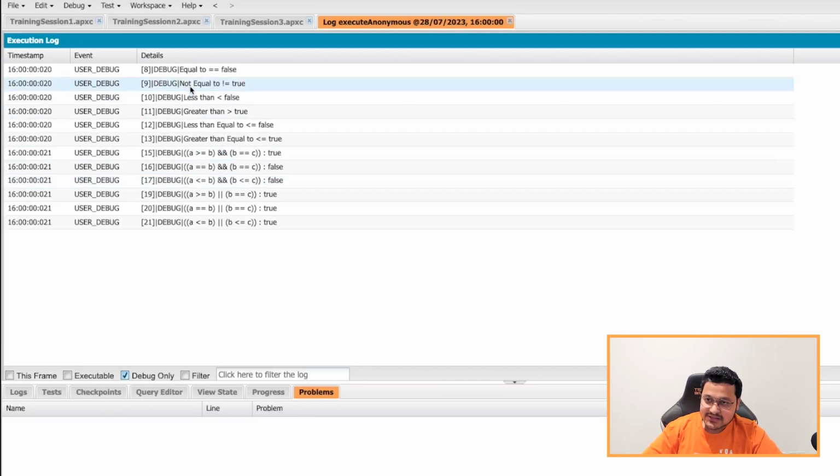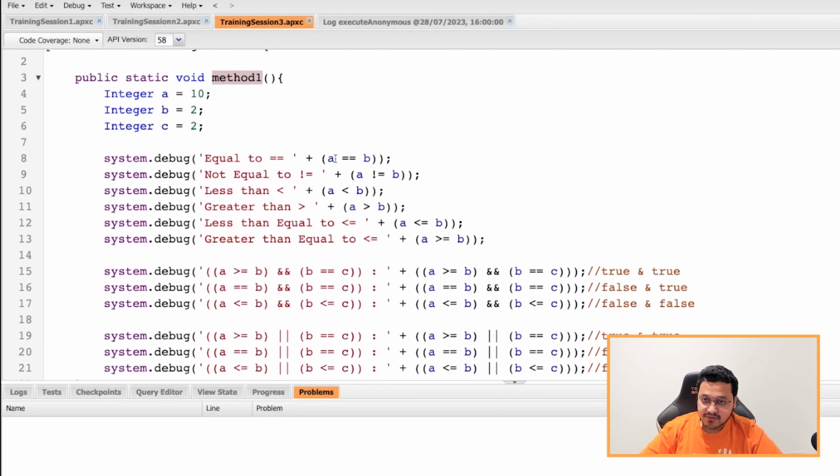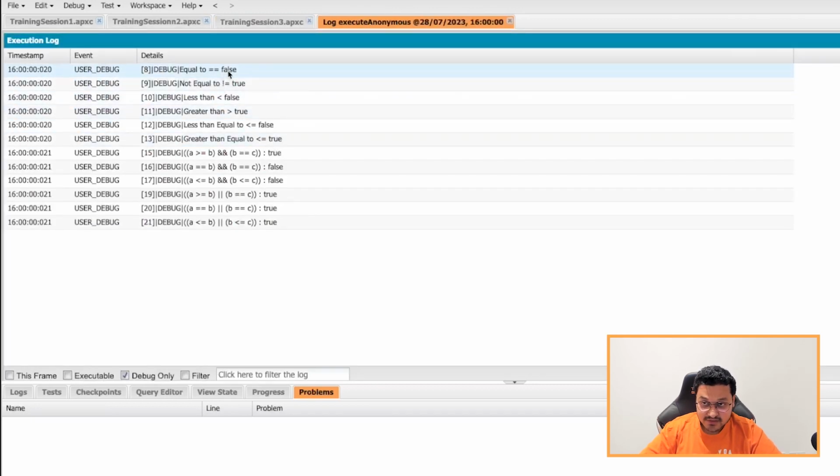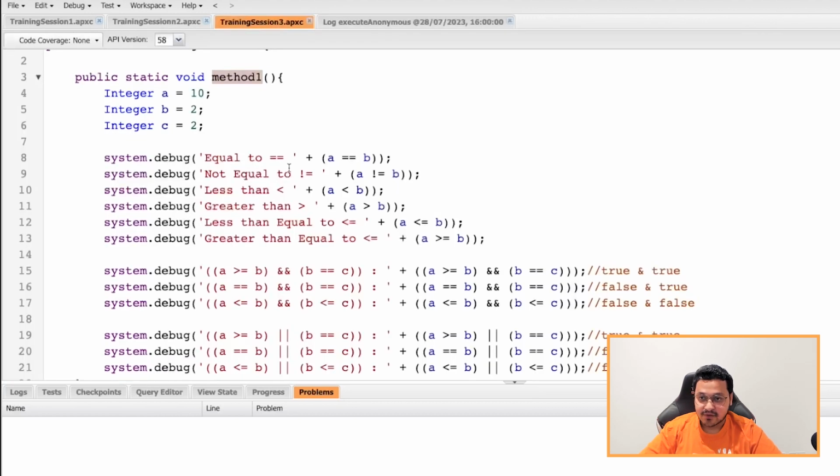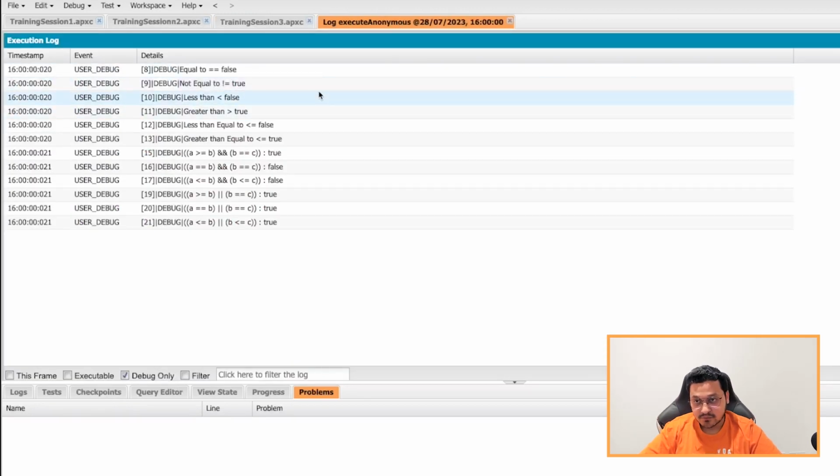So the first value says equal to is equal to false. Why equal to is false is because A is 10 and B is 2, which is definitely A is not equal to B. So false does make sense. Then the second one, not equal to, is true. It basically says A is not equal to B, which is right. A is not equal to B, which is true.